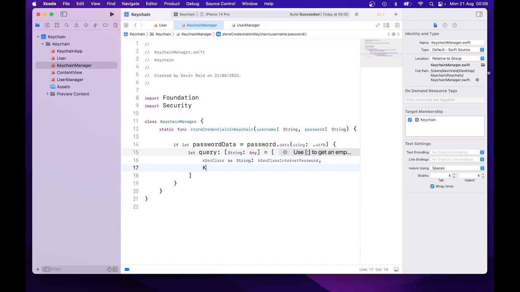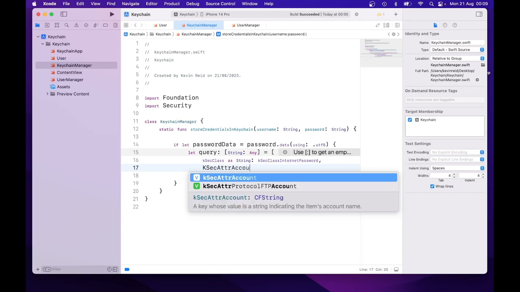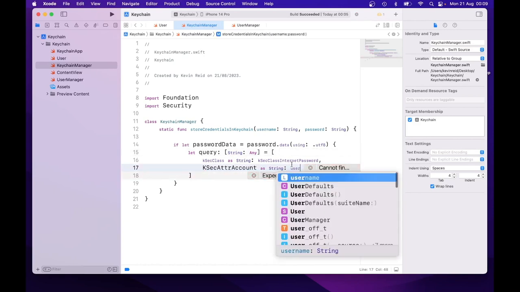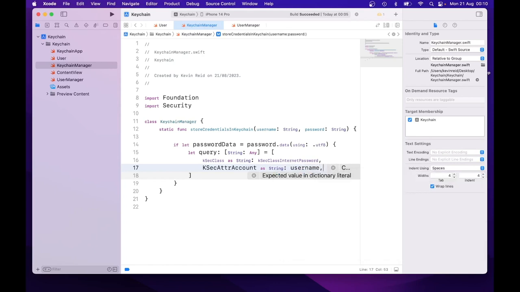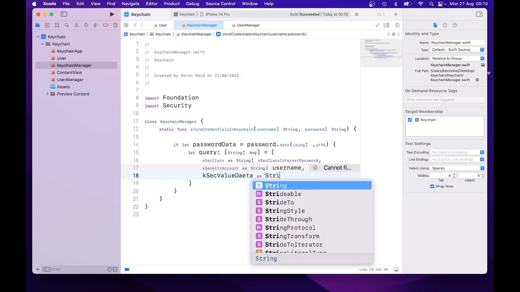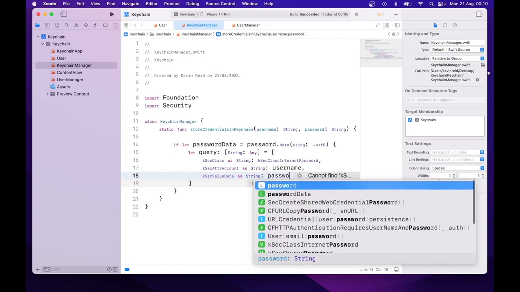Then comma k set attributes. Account as string, username. The k should be lowercase k. Then k set value data as string, password data.